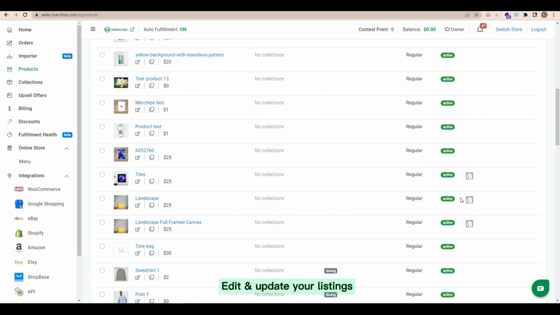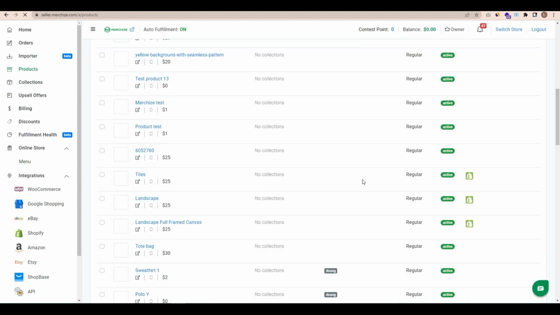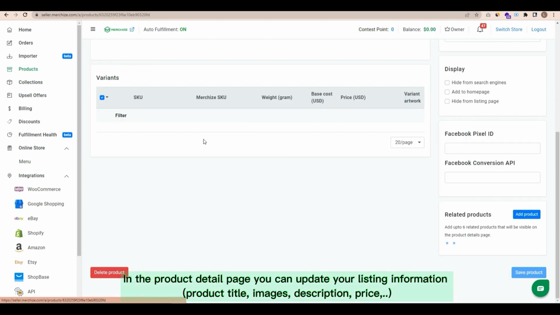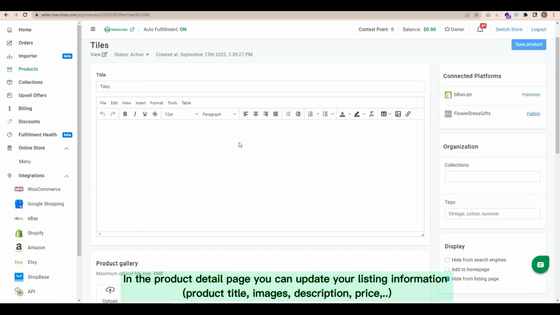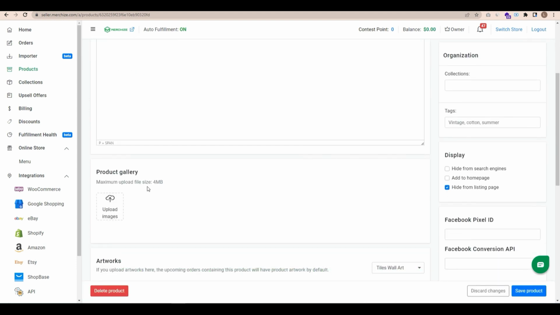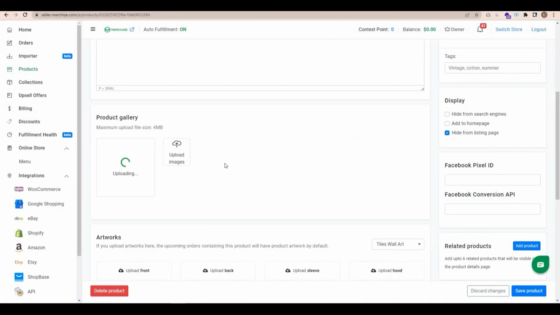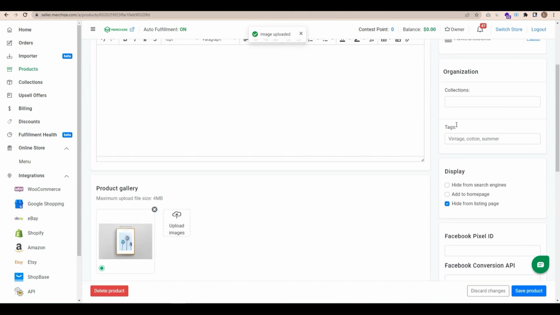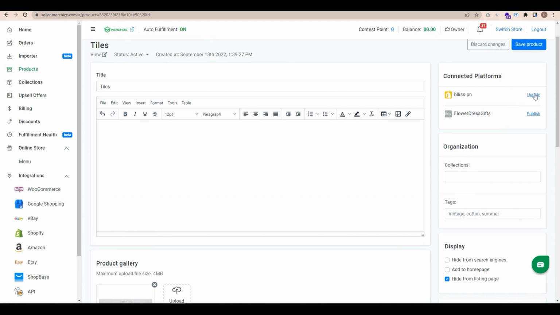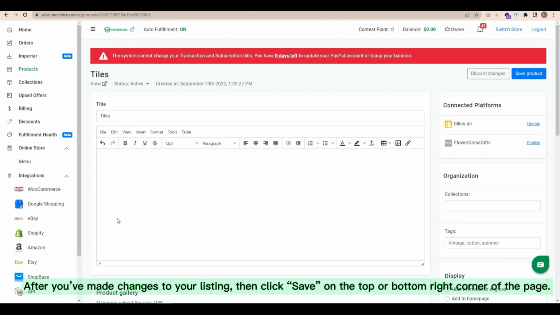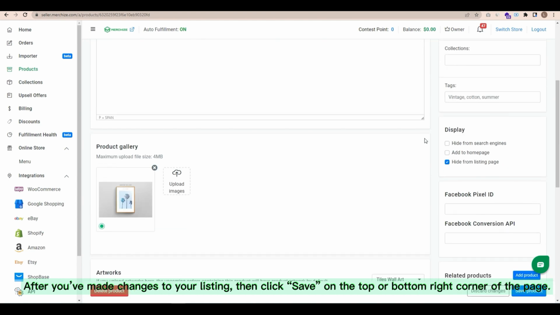Edit and update your listings. Choose a product and go to the product detail page. You can update your listing information, product title, images, description, and price manually. After you've made changes to your listing, click Save on the top or bottom right corner of the page.